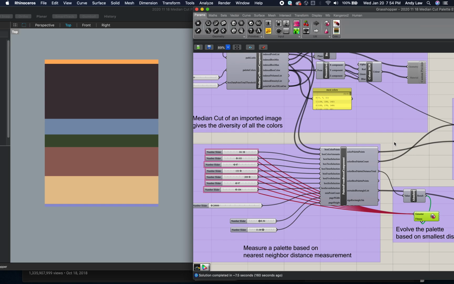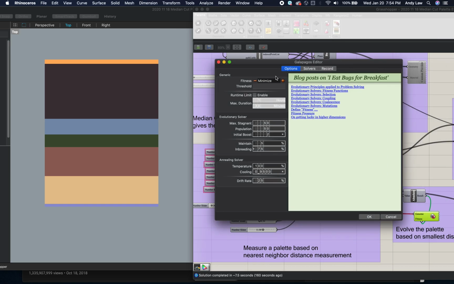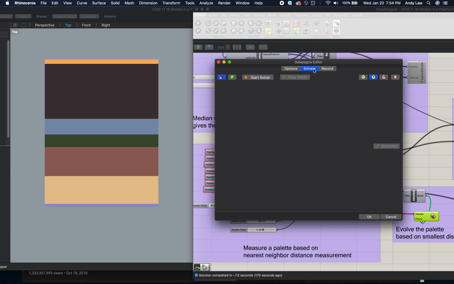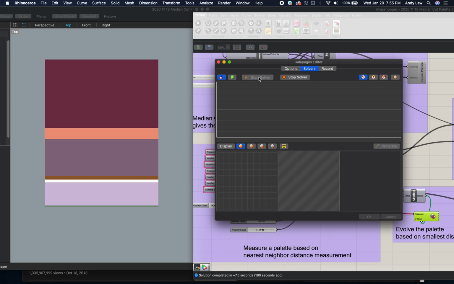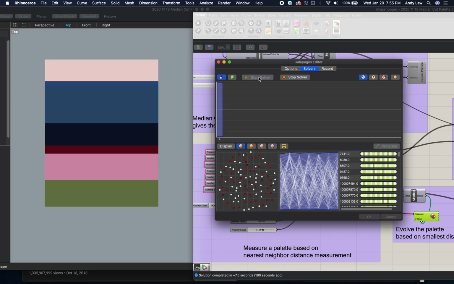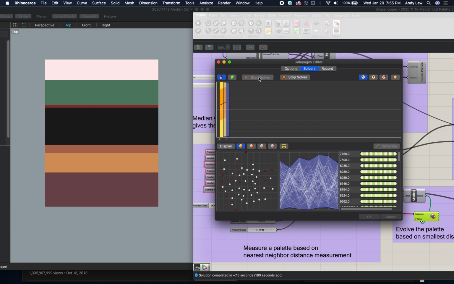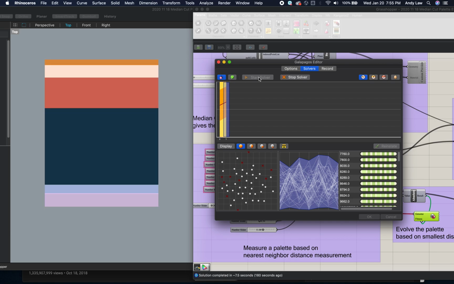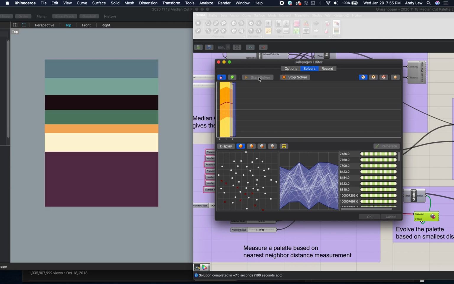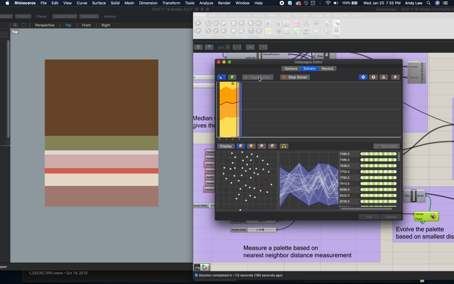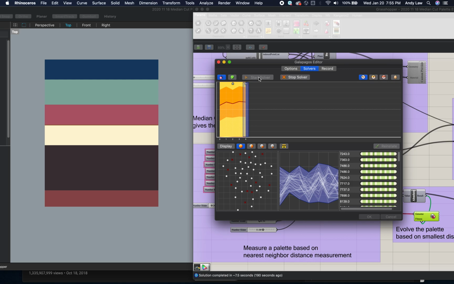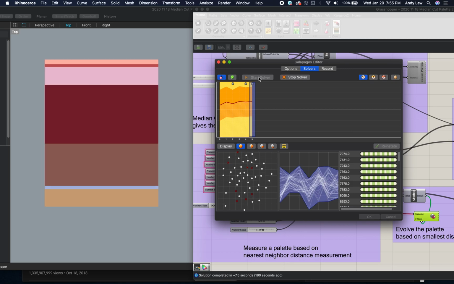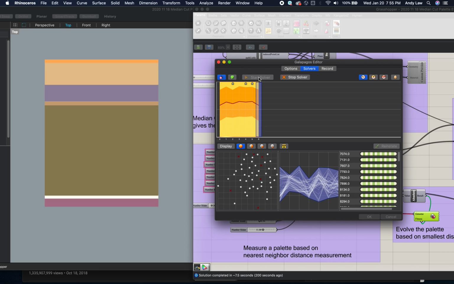So we can see what happens when we run the solver. So we set the solver to minimize. We turn on the viewport, which is going to be slowing it down, but at least we can see what's going on, and we start the solver. And as with all evolutionary solvers, it tries a lot of random things at the beginning, and then it learns from those and focuses in on what it thinks is the best palette solution.